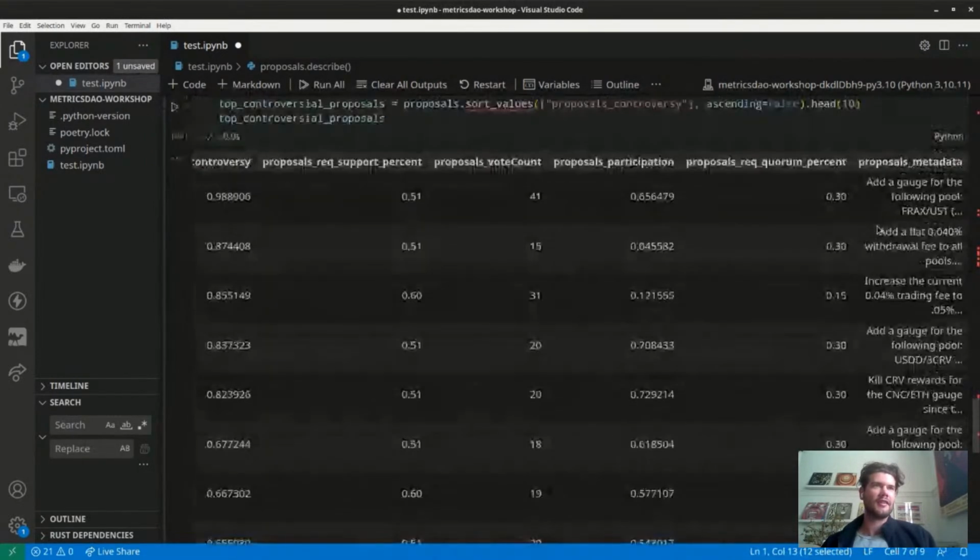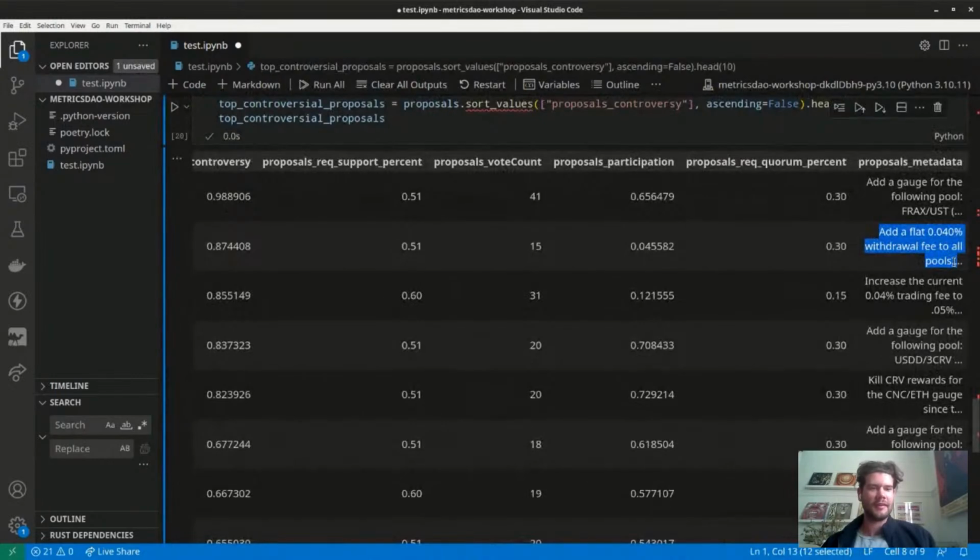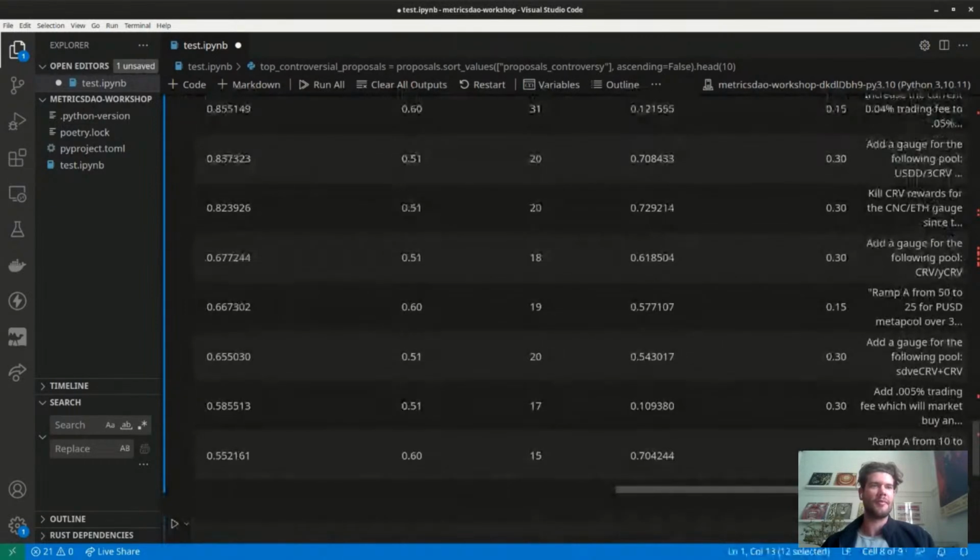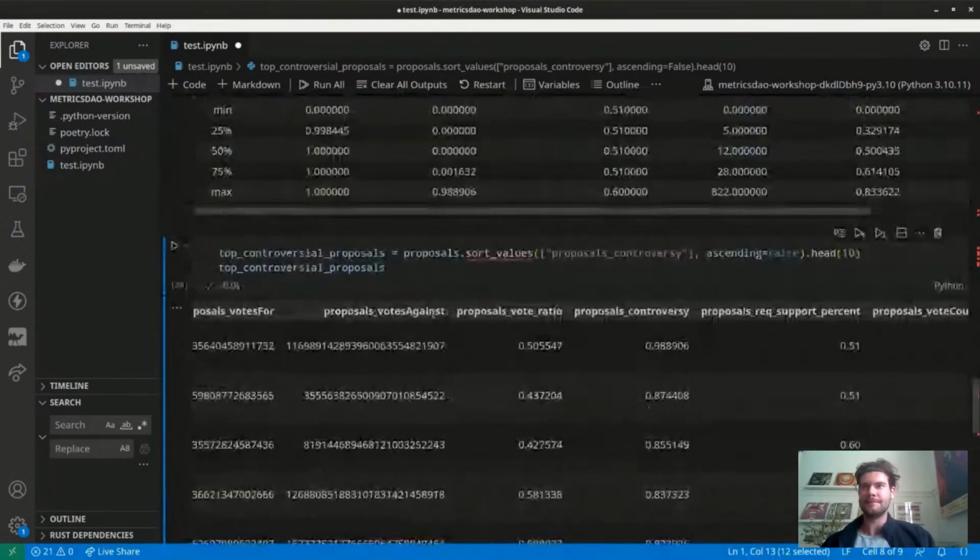We can see here that there was one to add a withdrawal fee. Yeah, 41 people control the veCRV. What's interesting about Curve as a protocol is that Convex is kind of built on top of it. So a lot of individual Curve holders actually delegate their votes via Convex. But some other controversial proposals: adding a flat fee to withdrawals from pools, increasing the current fee, things like that, right? You would expect those to spark a fair amount of debate in the community.